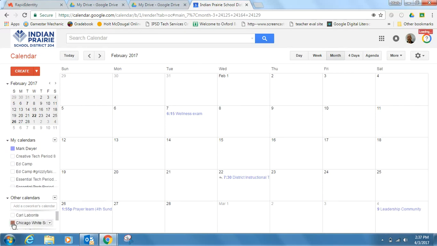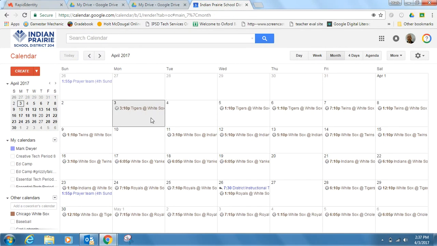So let's turn that White Sox calendar back on. Today's opening day for them. Click on today. It'll bring me to today. I can see it highlighted right there. I know they're playing at 3:10 today. On Wednesday, they're playing at 1:10. Same with Thursday. Friday, they're playing a night game. You can see all those kinds of things.